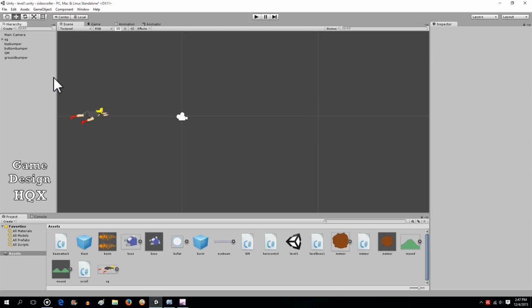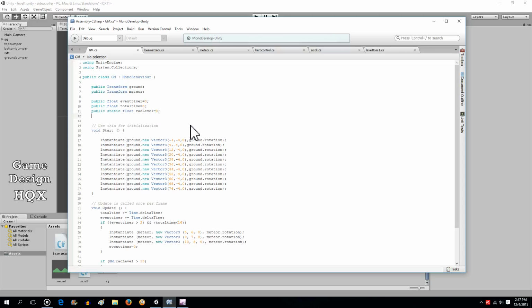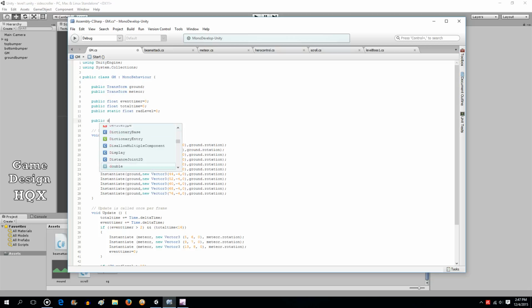And we are now going to go to the GM script and decide when the boss will be instantiated. Since we only want it to be instantiated once, we're going to have to set up another variable just to detect whether or not it's been instantiated yet. So public string boss spawn, and we'll set that to no to begin with.